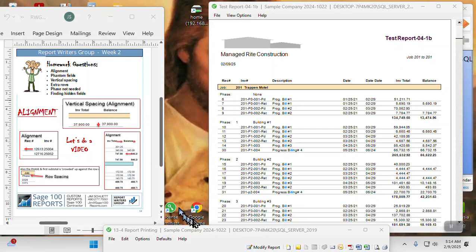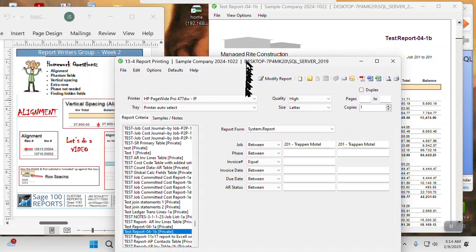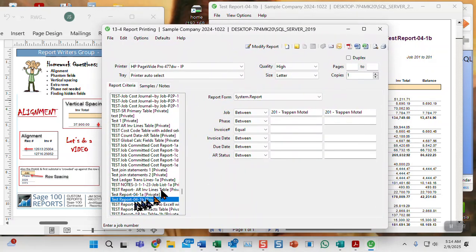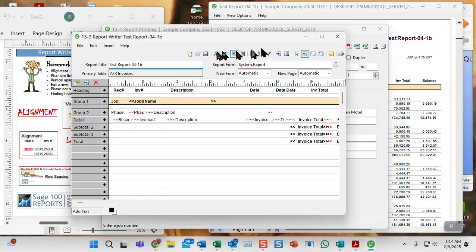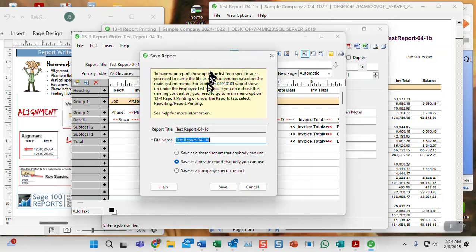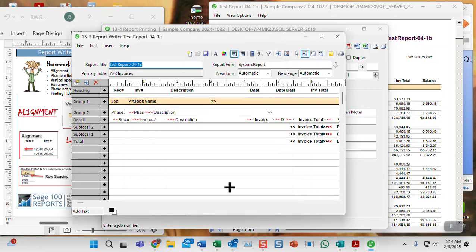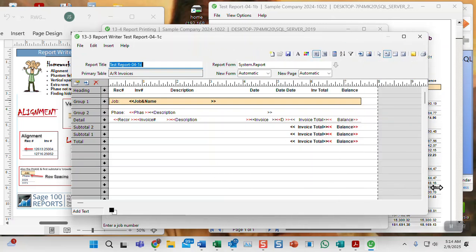Now I'm going to bring up the test sample, and I'll click on Modify Report, and I am going to, almost as always, save it as something else so I can make these changes. So I'll just change it to 1C and save. And now I'm ready to go. So let's take a look here.